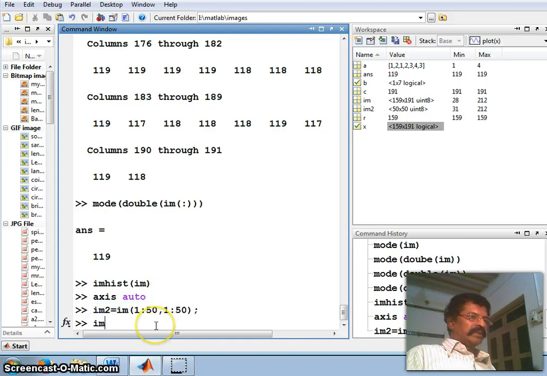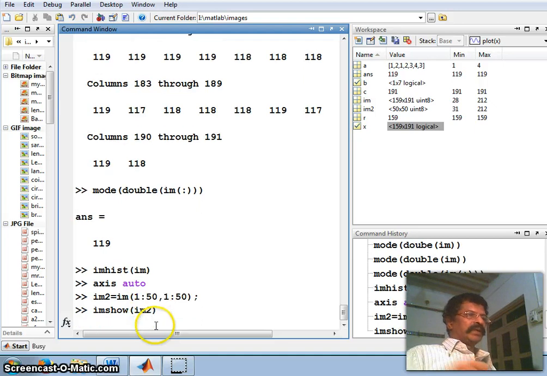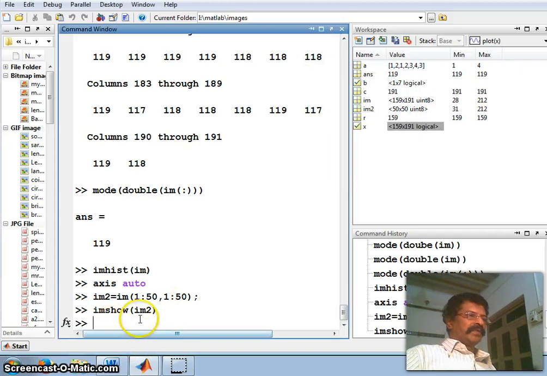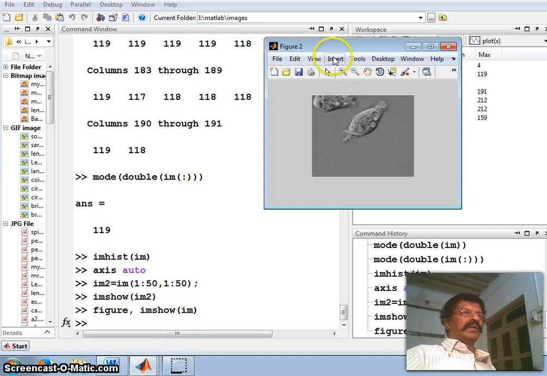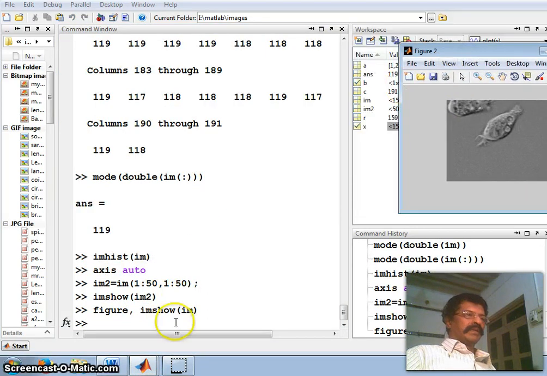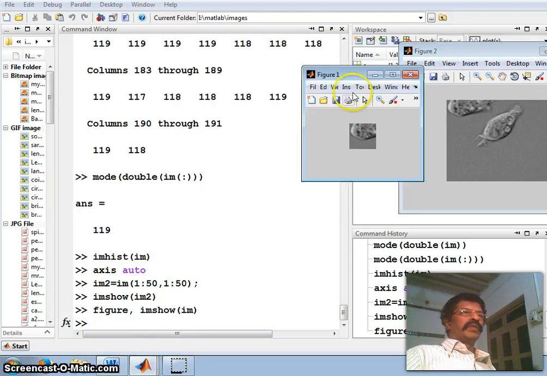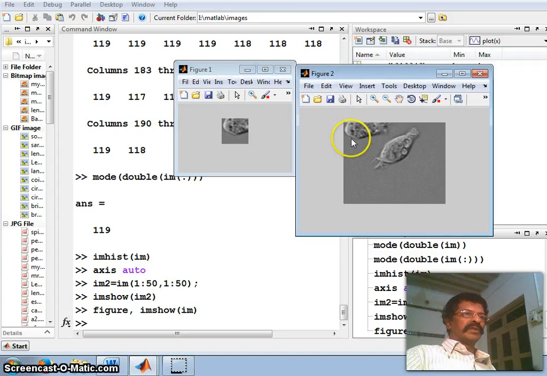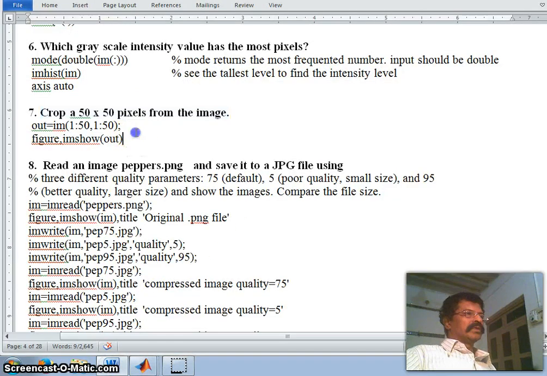I can show that image by using the show function on IM2. Now this one is a section of the entire image. If you want to see the entire image, you can use figure and show IM. So this is the entire image, and from it I have cropped one image of 50 pixels. It is from here to here, so a 50 pixel image is cropped. Okay, then let us go on to the next question.